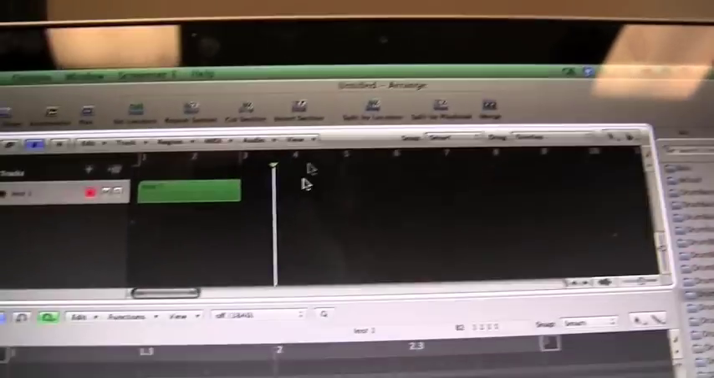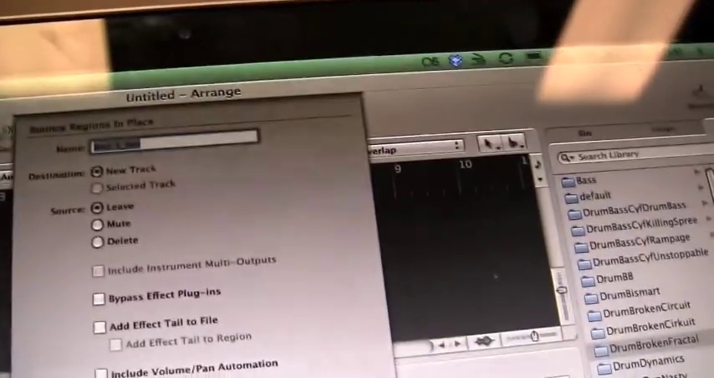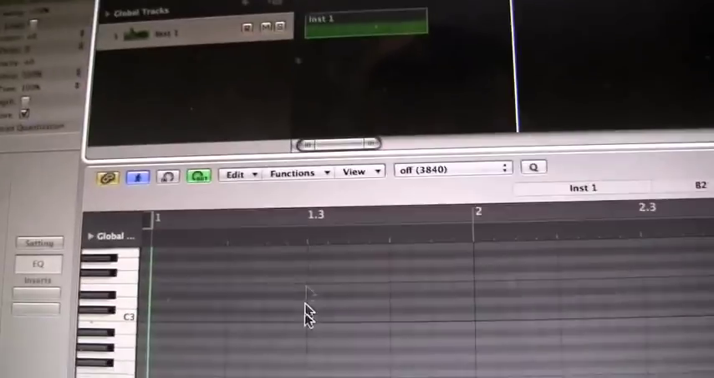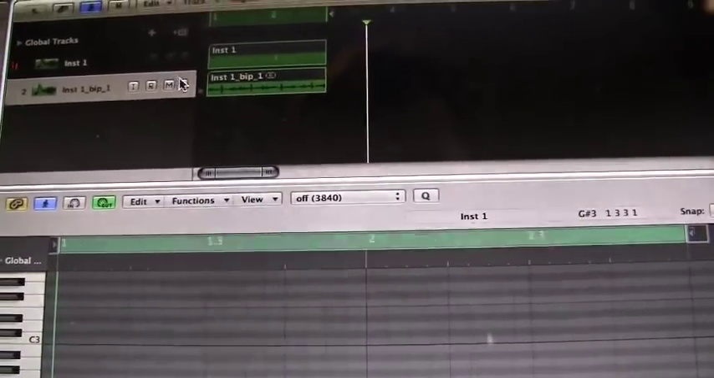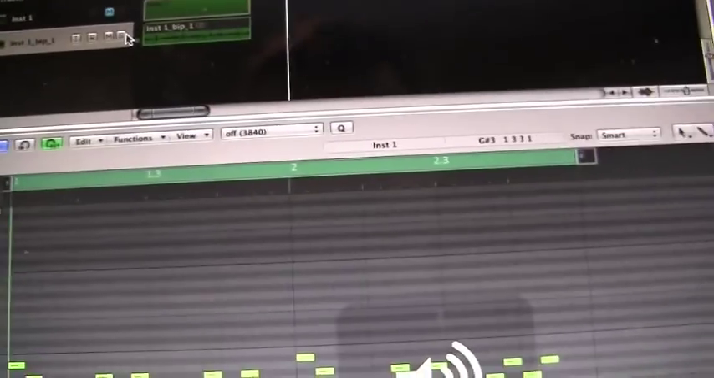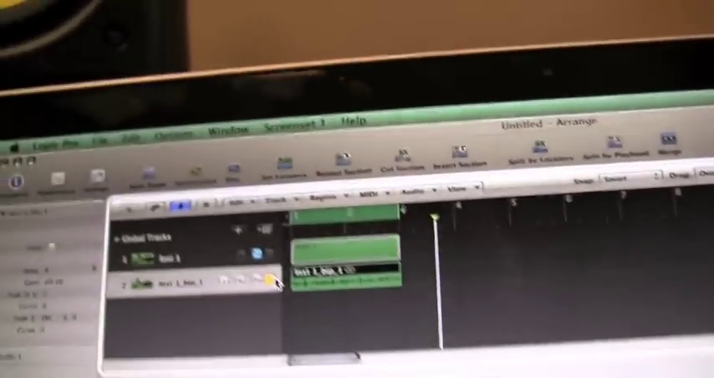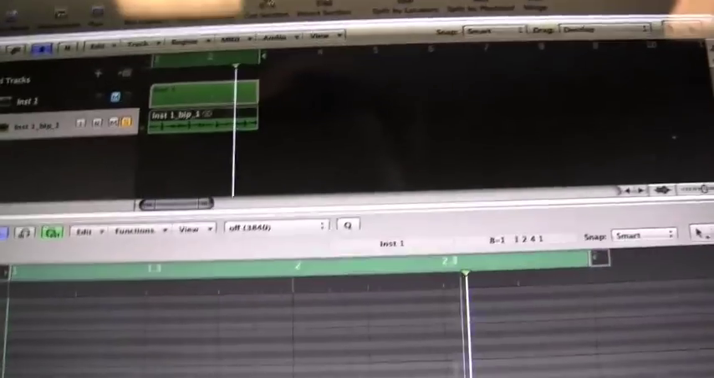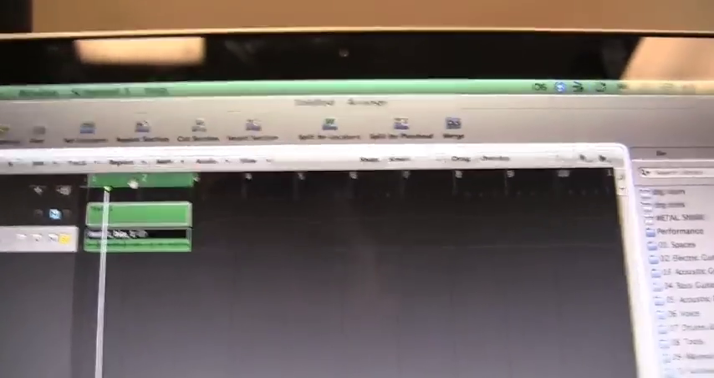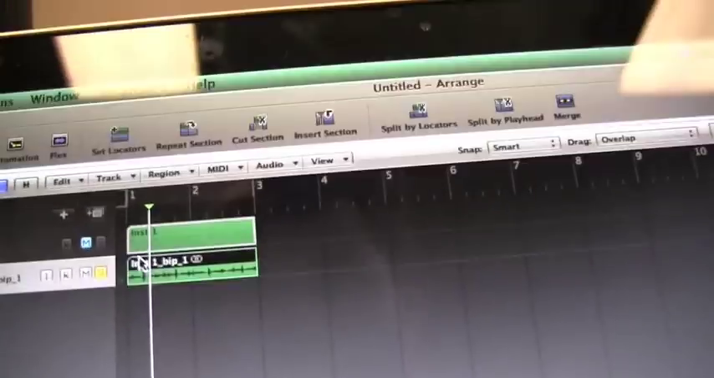So what I like to do is, first I'll mute my computer. Unbypass Ohmicide. Right click it. Bounce in place. New track, leave. You can name it whatever you want. And then here is our brand new drum loop of just what we did. The difference is Ohmicide is not applied to this drum loop because Ohmicide is applied to the original. So you're not going to get the feedback as you did with the original.